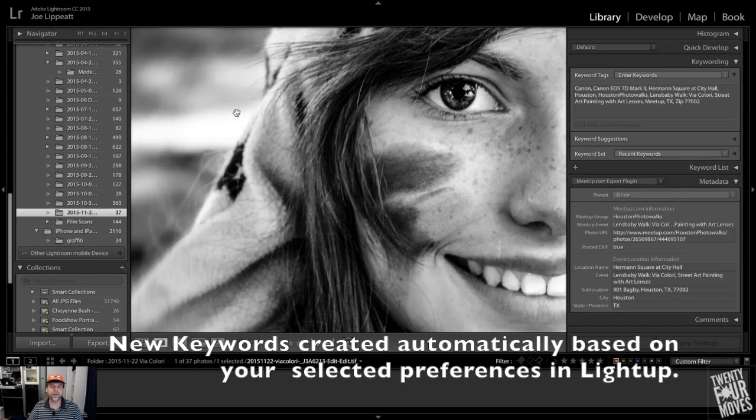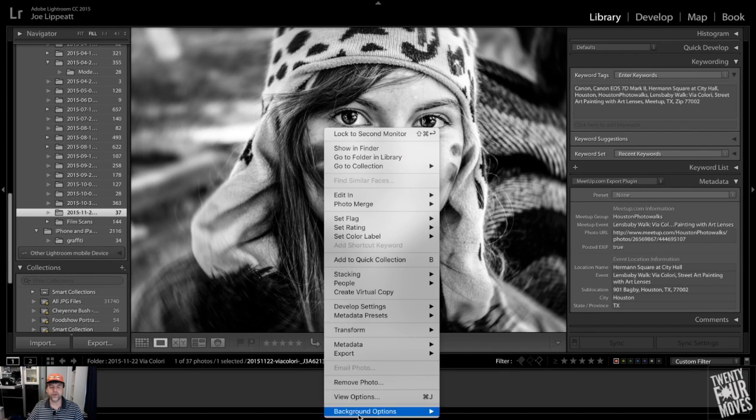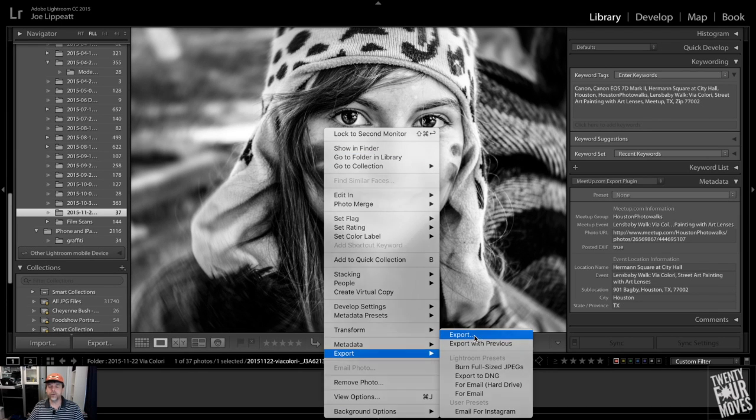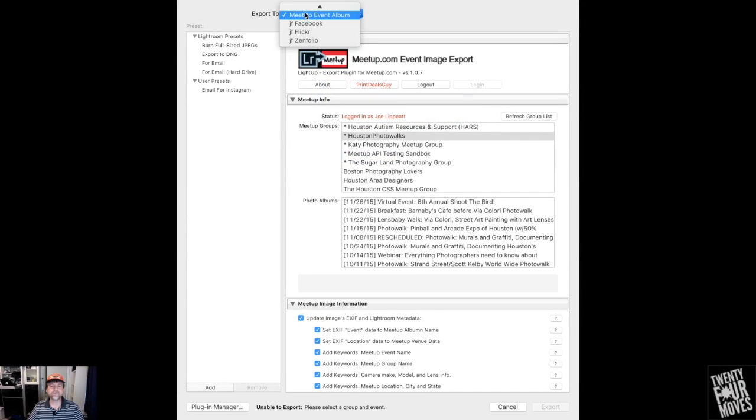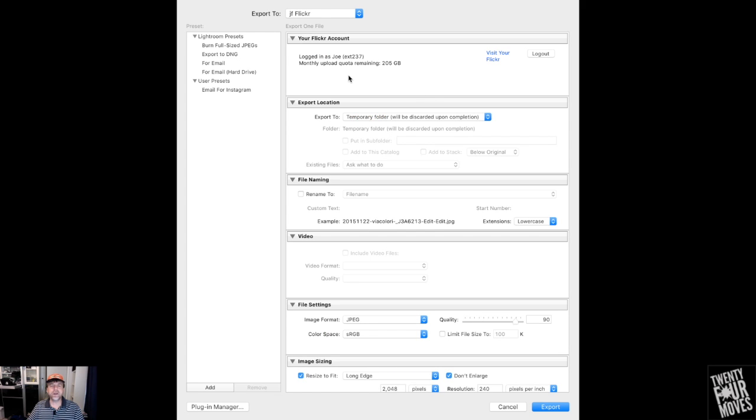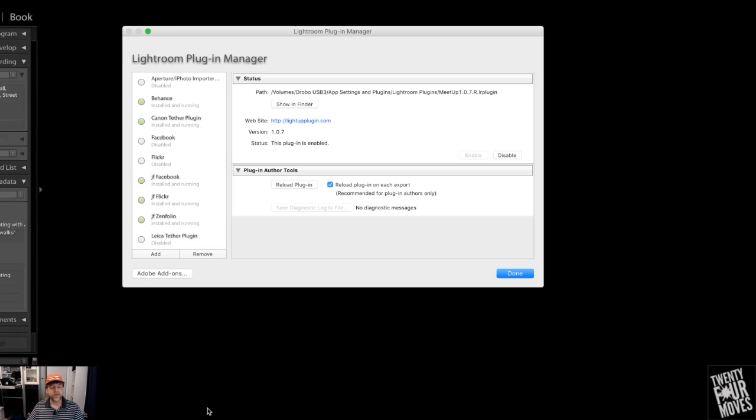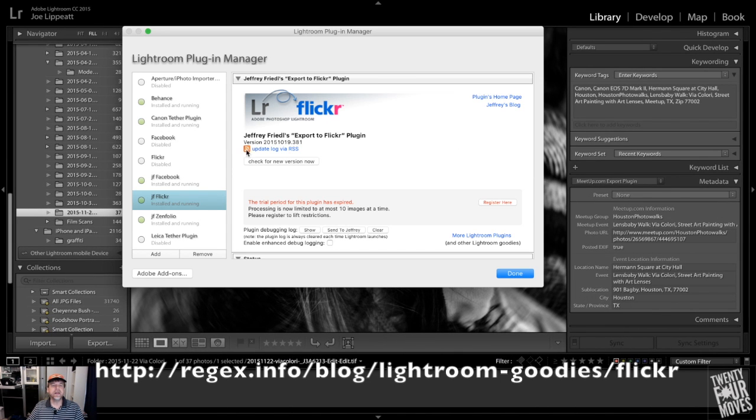All right, so let's see why that's important. Oops, zoomed in a little too much. Let's go to export again. We are going to export this time to Flickr. And notice I'm not using the same Flickr export plugin that actually came with Lightroom. I'm actually using this one. It's Jeffrey's export to Flickr plugin for Lightroom. And I'm going to show you why this is so cool.